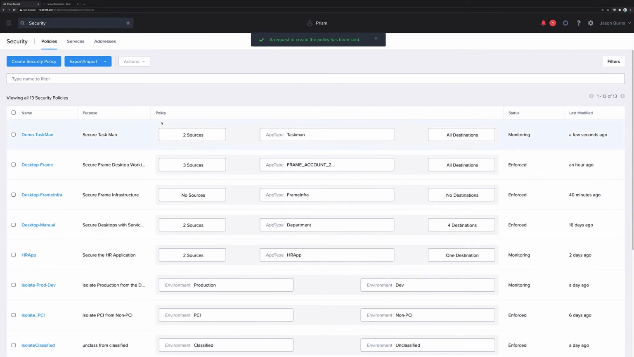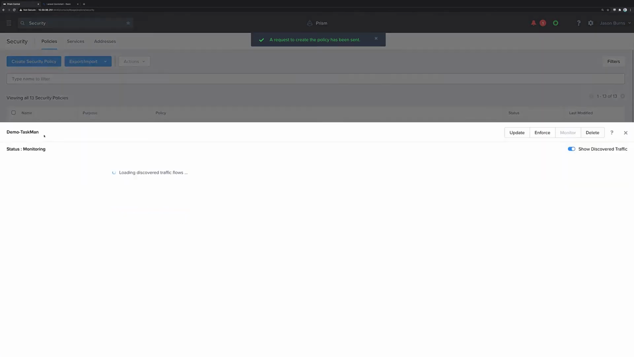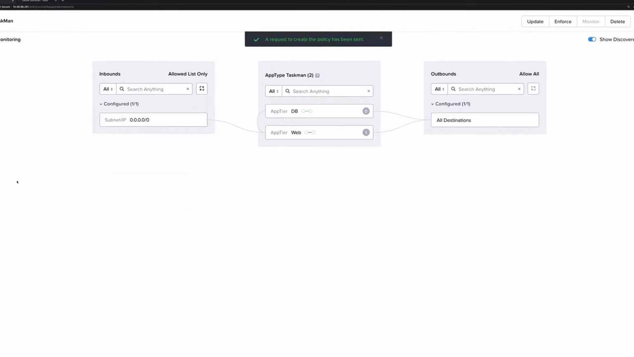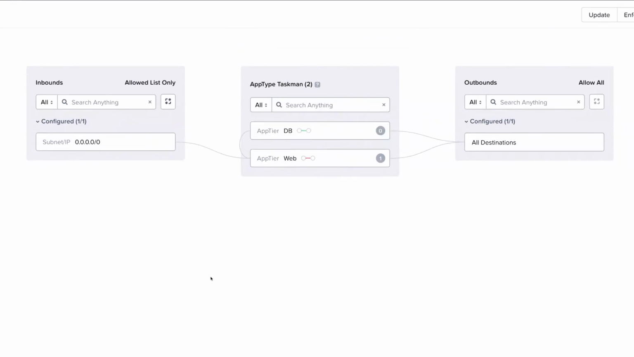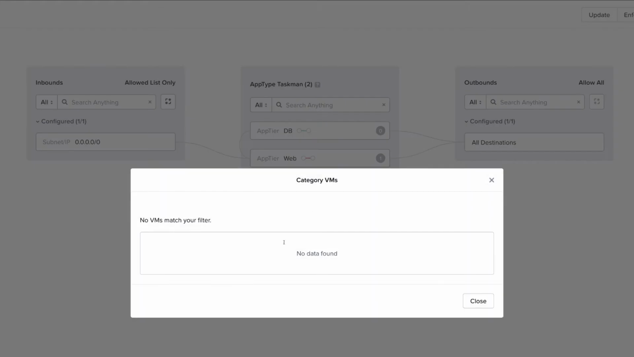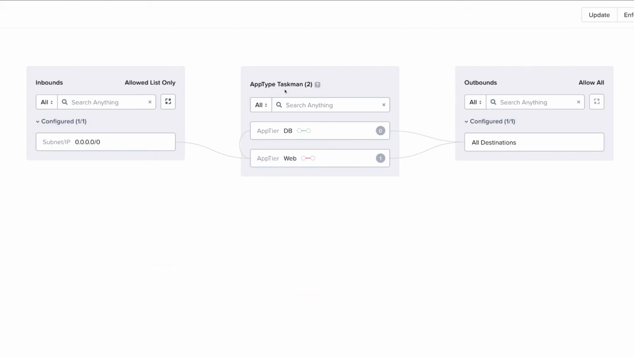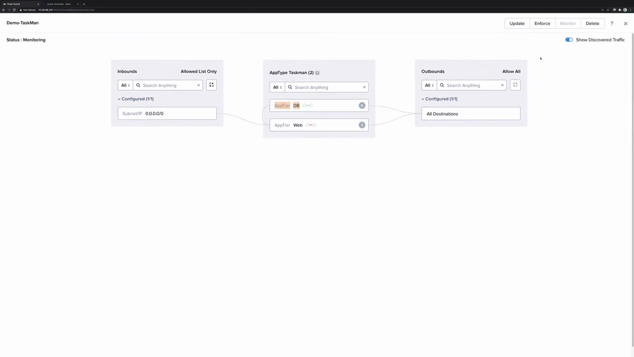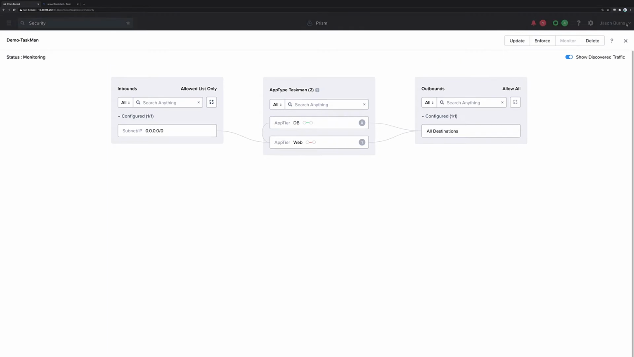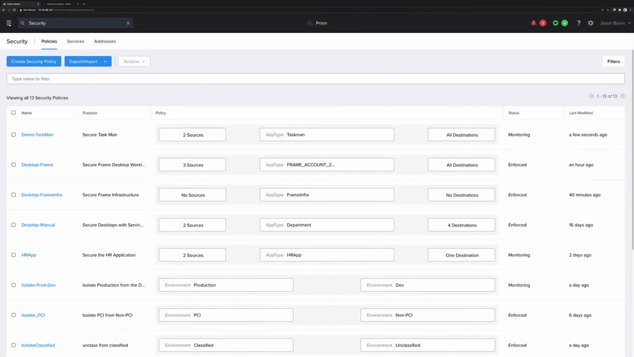If we go back and open the security policy that's just been created, we can confirm that we have one web server listed here, apptier web, but we seem to be missing the database server. So apptier db shows zero, and there's no VMs inside that list. So we know that we have to have apptype taskman applied, and we should have apptier database applied to that VM as well. So let's close this and go look at that VM.